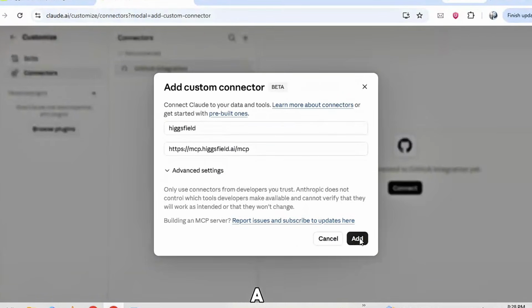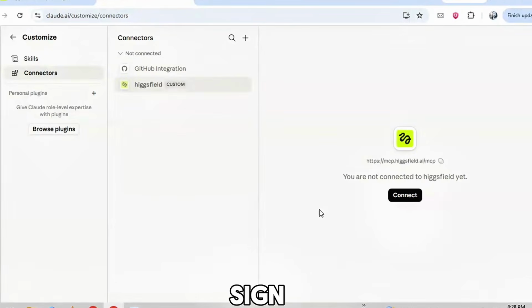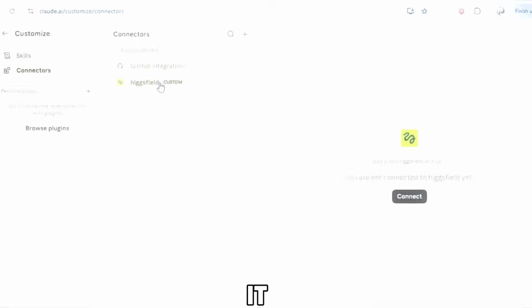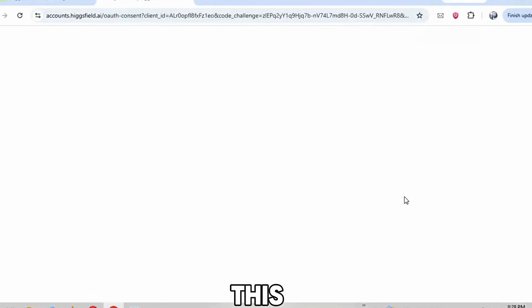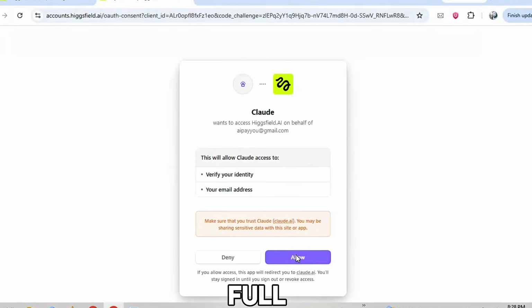One last move. A Connect button shows up. Click it, sign into your Higgsfield account, and authorize it. And that's it. Claude and Higgsfield are now linked. Trust me, this one connection is what lets us generate a full 3D film without ever opening a single piece of animation software. Now here's where it gets good.